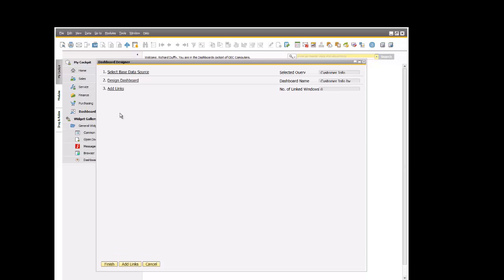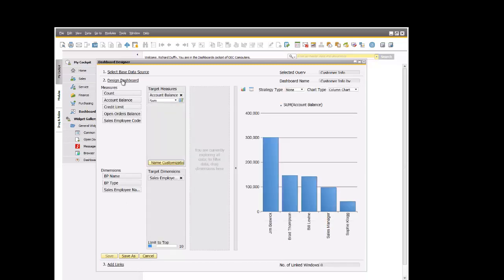I can now say finish, or without going out, I can go back to design dashboard, and now I can build another dashboard that's a little bit more complex or shows the information a little bit differently. For example, I might now want to combine those two. I want to see the account balance by customer and sales rep. Okay, so which sales reps are responsible for the customers and what are the account balances?